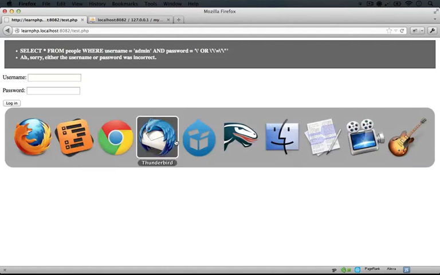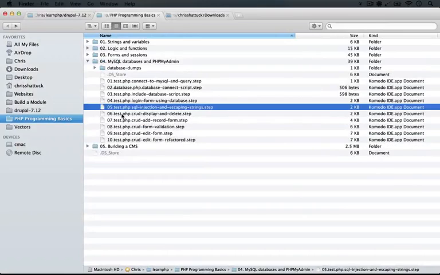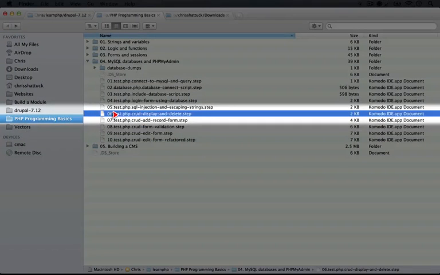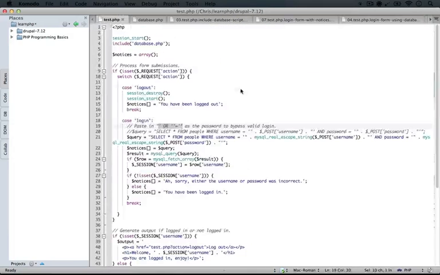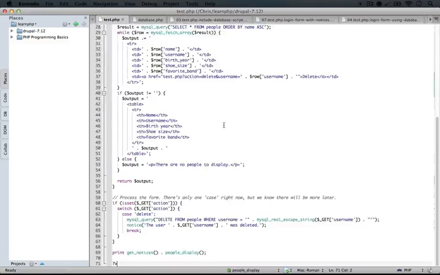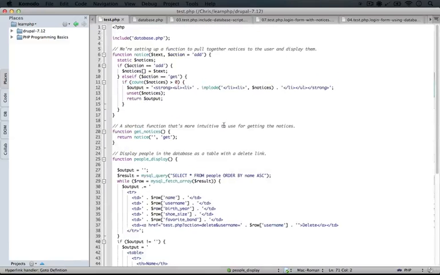I'm going to jump to the resource pack directory and open up the 6th step, which is called CRUD, display, and delete. Let's copy the code that's in this file and paste it over the code that's in the test.php file and save it. I'm going to scroll up to the top here and let's do a quick demo to see what this looks like.